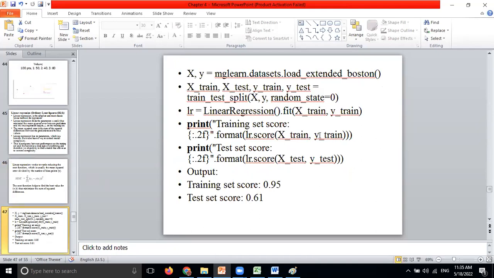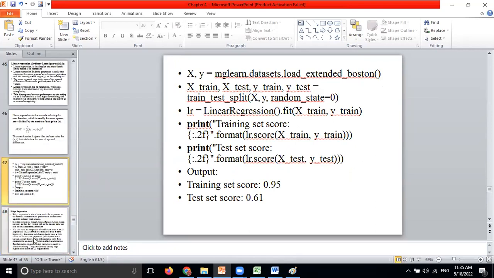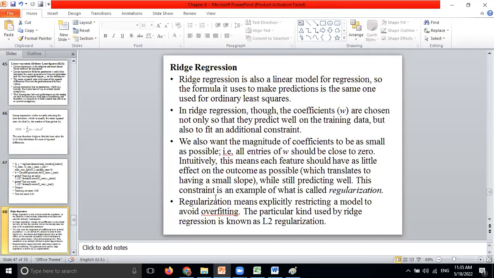This is the code for linear regression, where we perform data set loading, then calculate the slope, and check how much accuracy we can get. Now I will move to the next point, which is ridge regression. Whatever the previous case is, it may lead to overfitting, and that's why we are moving towards another variation of linear regression, that is ridge regression.